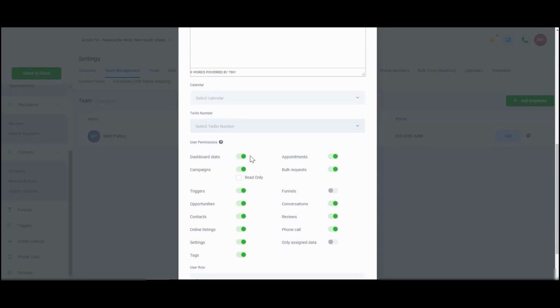Okay, now user permissions. This is where it changes, because if you're an admin, you likely have all of this. If you're a user, you may only have certain things. The way this works is to determine whether or not this person can see the stats on the dashboard, and whether or not they can see the automation campaigns. There is a checkbox here called read only. If you mark that, this particular user can see the various emails and messages you've set up in a campaign, but they're not able to edit them.